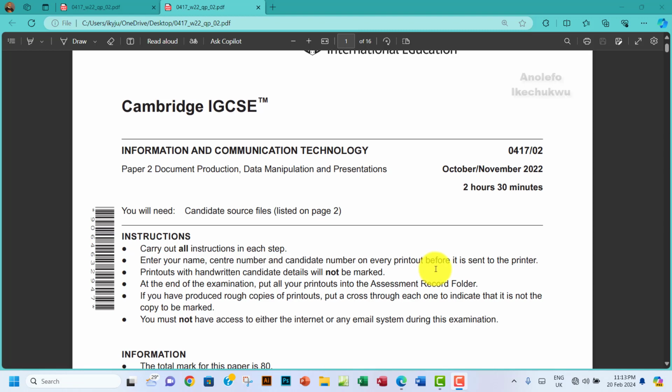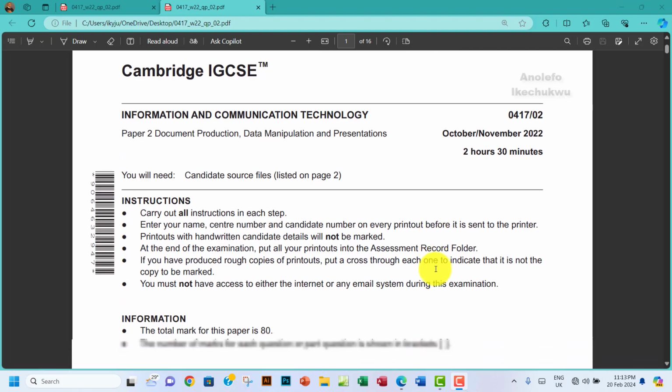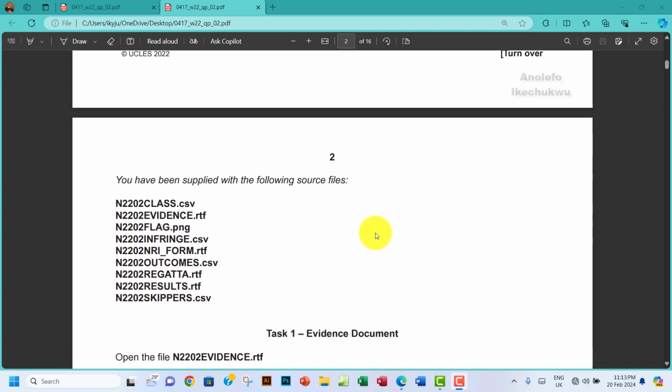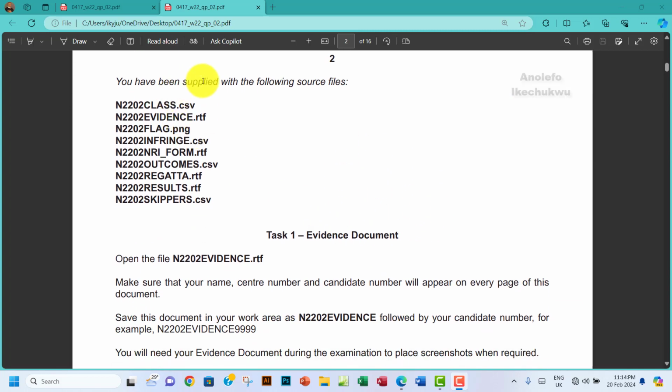I'll be looking at the Information and Communication Technology Paper 2, October-November 2022. So for this video, I'm going to begin with the document production aspect. You have been supplied with the following source files.